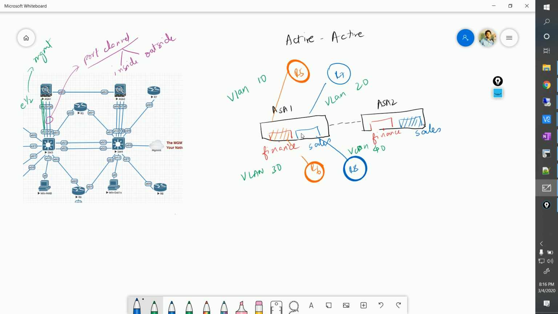Let me use a different color for highlighting which is going to be primary, otherwise it's going to be confusing. The one which is going to be primary is actually sales over here, and the finance over here. Just forget the earlier markings. So ASA1 is going to be active for sales, and ASA2 is going to be active for finance. Awesome. Does it actually matter which one becomes active for which? The whole idea is that one of them is active for one of the contexts. That way both of them will be forwarding, right?